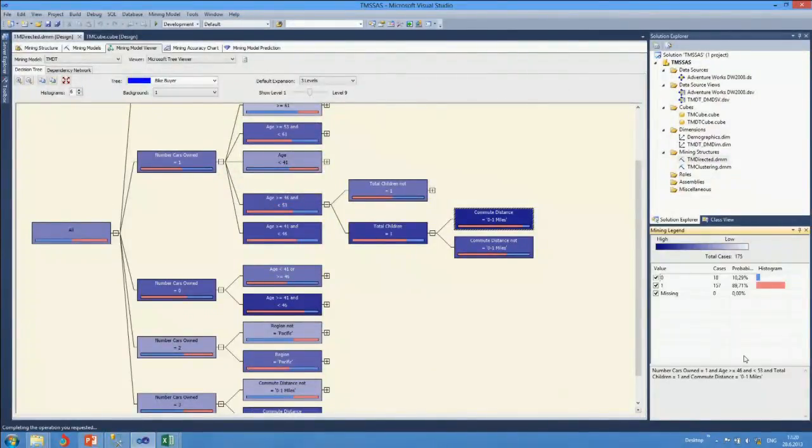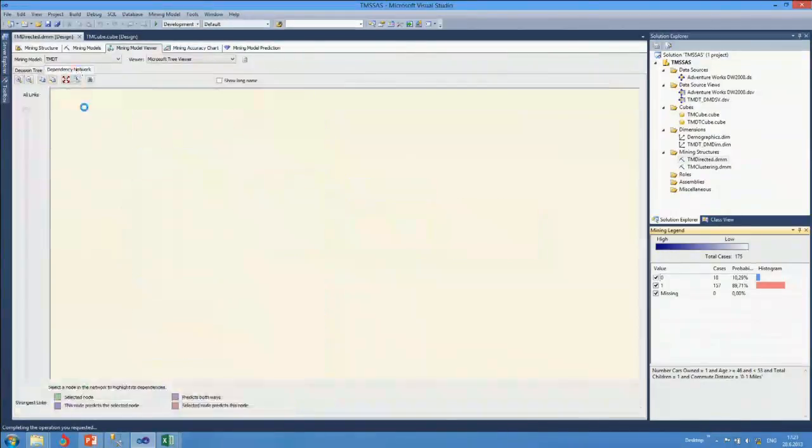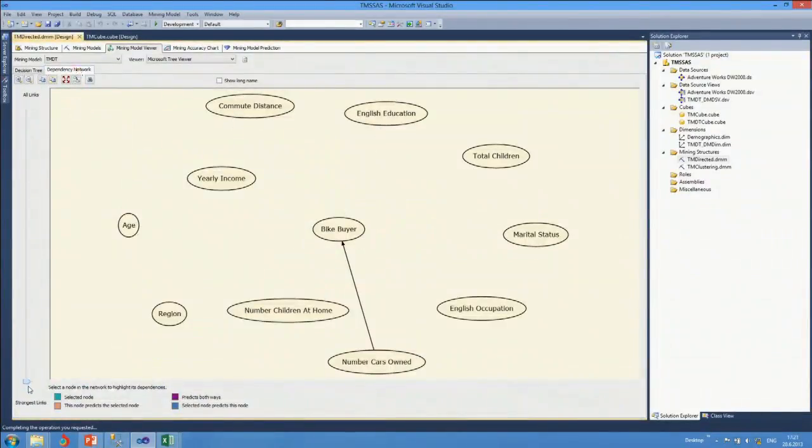It's not so understandable, so it's not so popular. I'm not saying it's useless, but it's harder to understand. And, you know, you deal with managers who typically don't know a lot about statistics, so you cannot use it. Dependency network viewer gives me an overall impression. So you see number of cars owned has the maximum influence, and then age, and then region, and so on. And this already gives you some results.